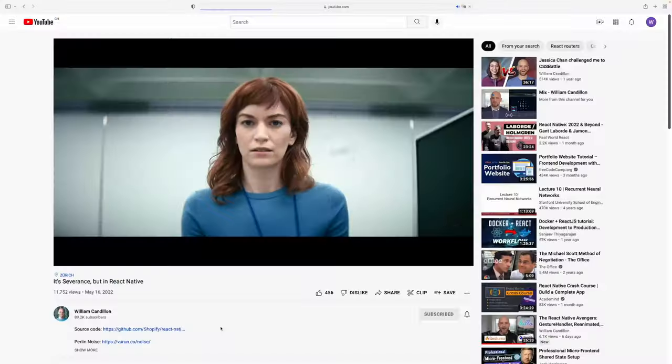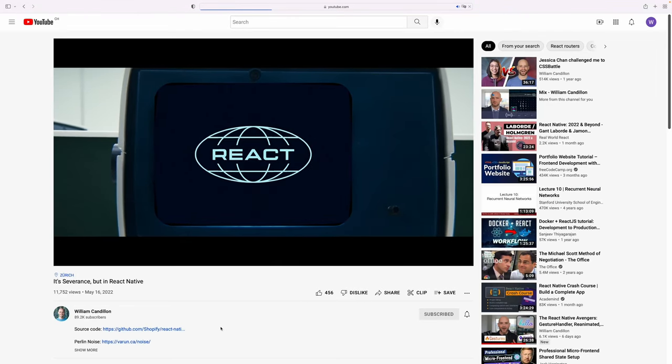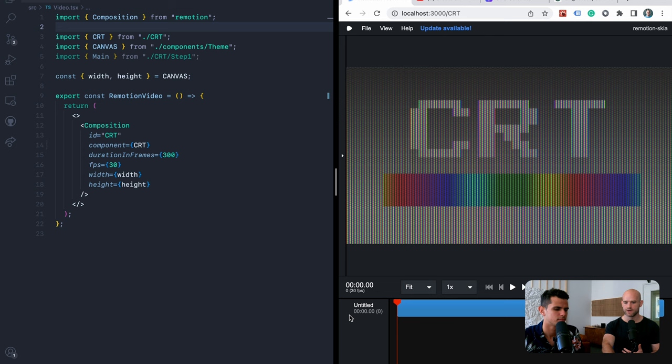So you can watch an After Effects tutorial and easily map the concepts, or OpenGL shaders, you name it. And when I did the Severance tutorial, we had to do this CRT effect, and I stumbled on this great tutorial from Ben Marriott on how to do a CRT effect in After Effects. When I watched the tutorial, what was fascinating to me is that you could easily map the concepts one-to-one. This is the tutorial he built, and I redid it in Remotion using React Native Skia.